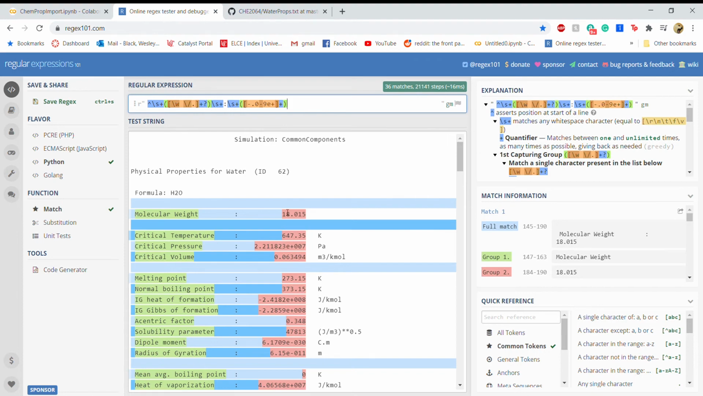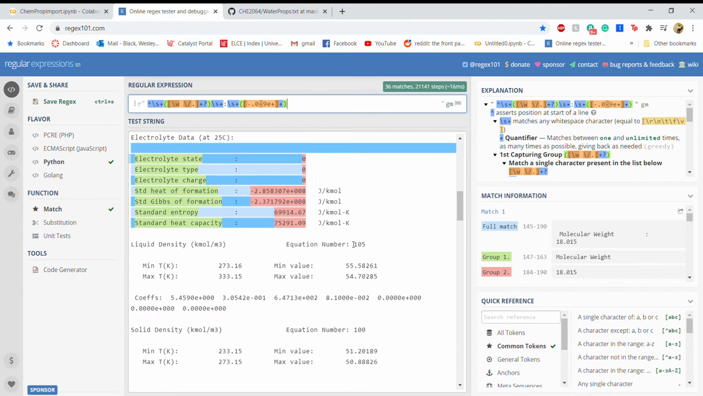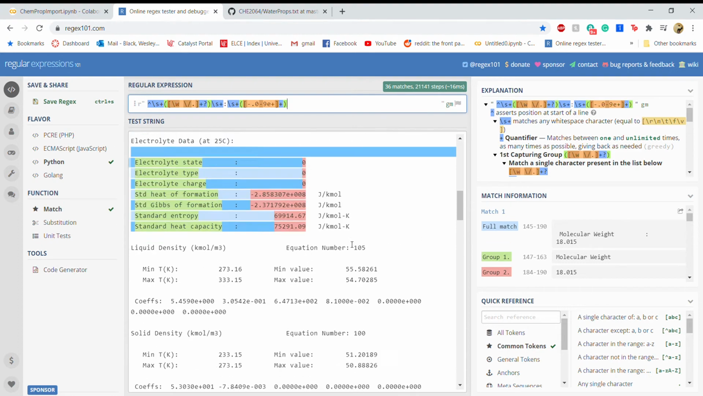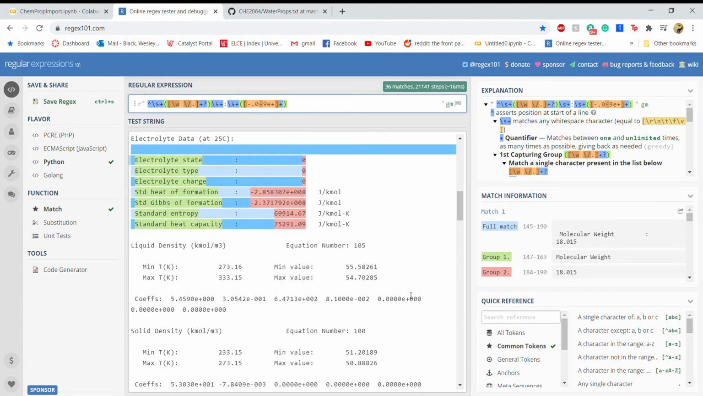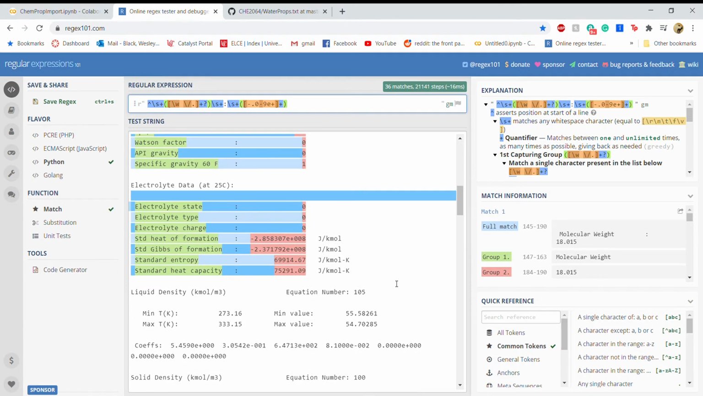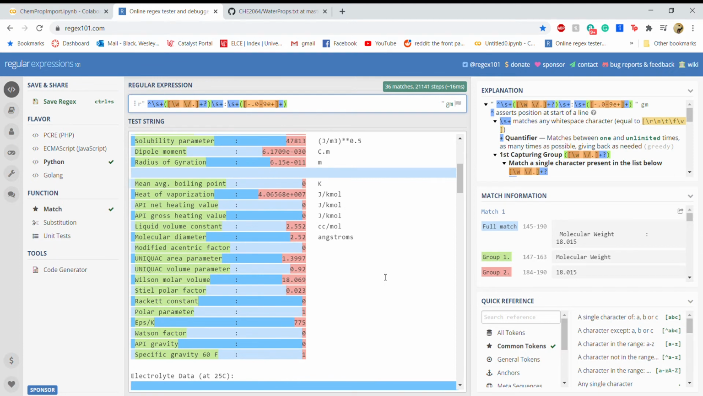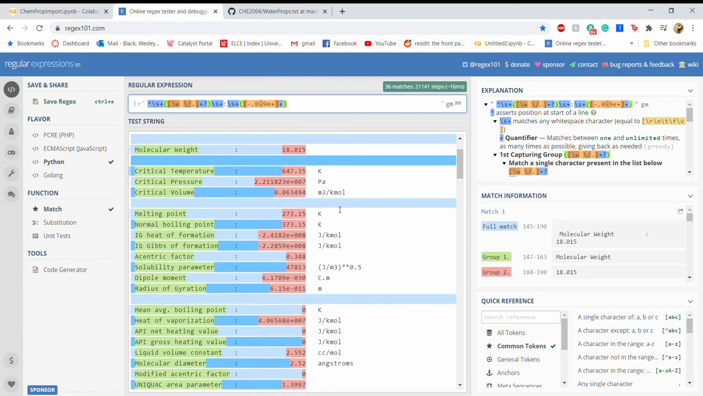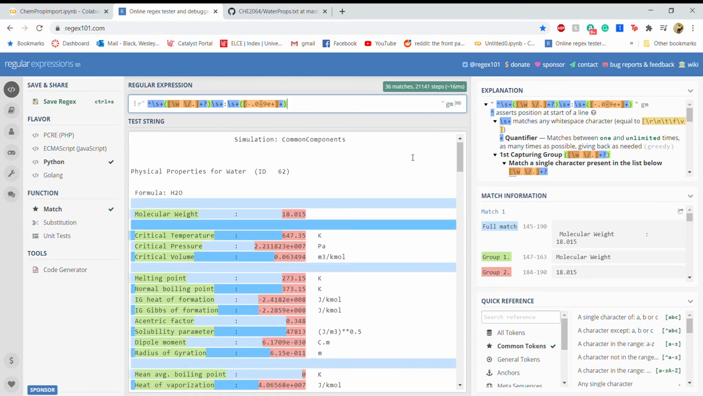Well, for our intents and purposes, that works, right? That gets everything and conveniently trims off all these units. Everything here is caught. But let's say I wanted something a little more exciting. Just for fun, what if I wanted the unit too?